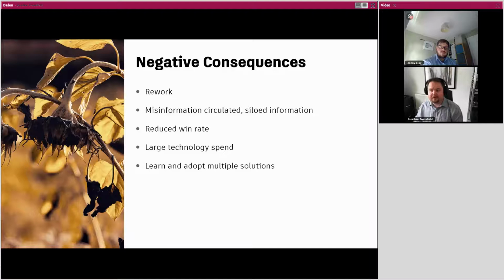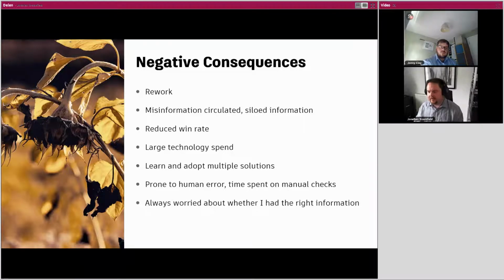More variance in technological solutions requires broader training requirements due to individuals having to learn and adopt multiple solutions. Prone to human error, time spent on manual checking. There is no doubt that the more you can automate in regards to verification, the less human error impacts on project delivery. Always worried about whether I had the right information. This could again stem from inaccessibility of information and lack of comprehensive verification and validation workflows.